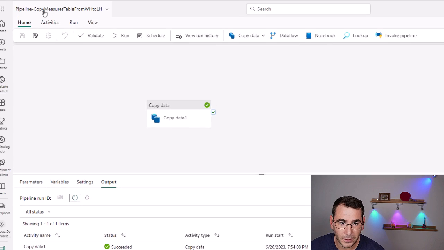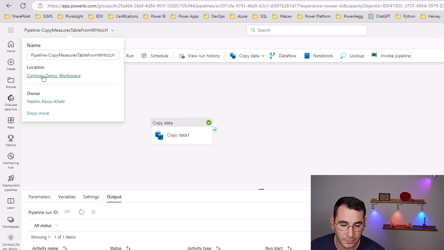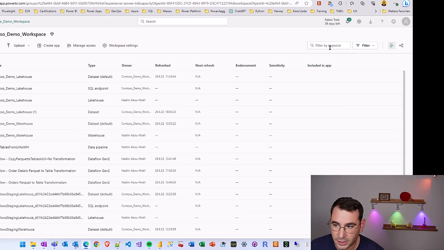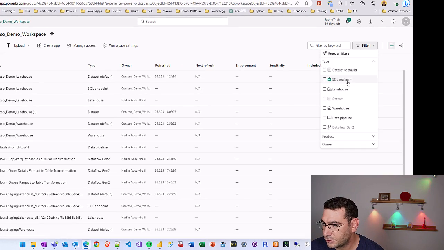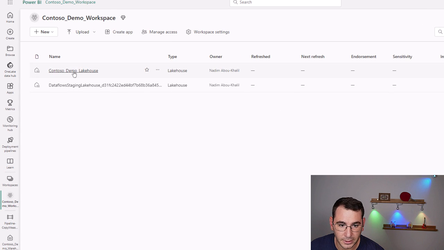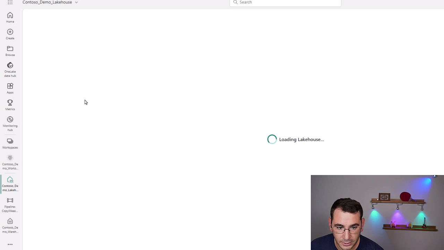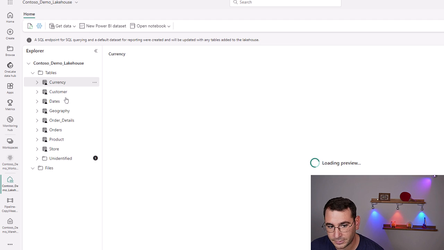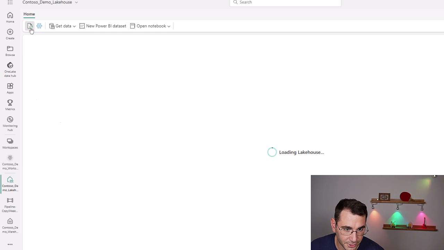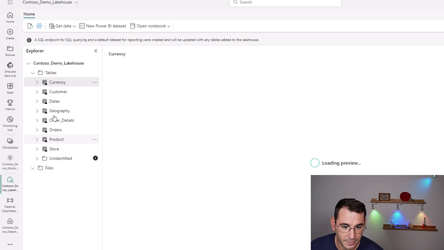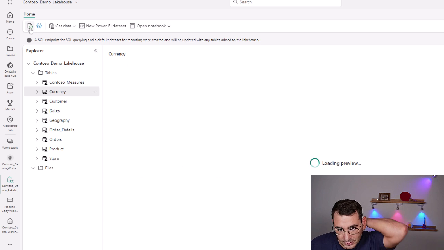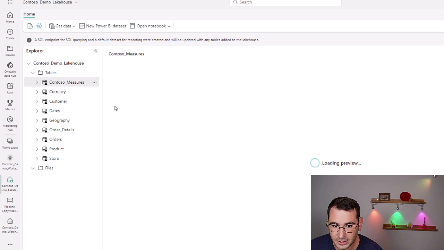So we can go back now to the workspace and check the Lakehouse. Let's go back and filter to Lakehouse, and go to the demo Lakehouse. Let's have a look if the measures table is here. And we can see, yes, it's good. There's something undefined, so let's refresh this as always. It's still undefined, so let's give this some time. This usually takes a second. Okay, now I refreshed, it worked. And we can see here we have an empty table that's called Contoso measures.